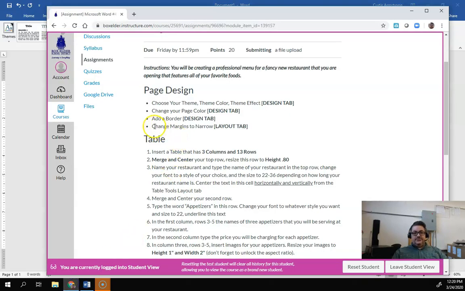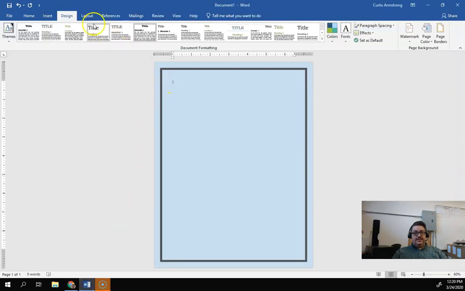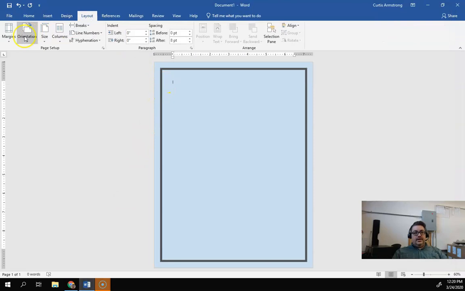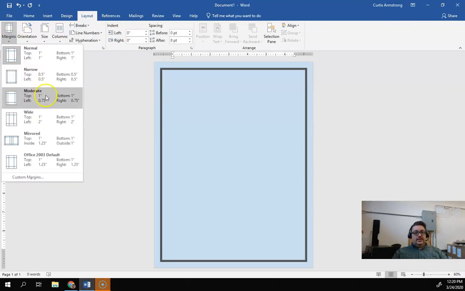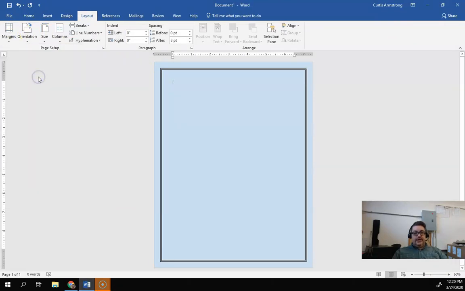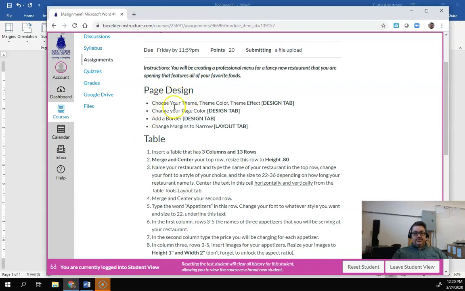Okay, the next step is to change the margins to narrow. We've already done this on an assignment. So we're going to go to layout, and we're going to go to margins, and we're going to go to narrow. Okay, do you see what happened? It brought my cursor from right about here. I'm going to undo it. Right about here to right here. So I'm going to redo that. Okay. Next thing, well, now that finishes with the page design.